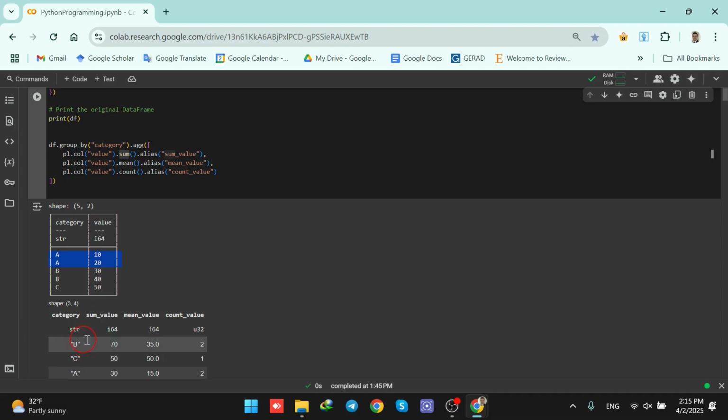The same goes for B. So 30 plus 40, it's 70. And for C, we are having 50 here. Okay. So using the sum function, we are calculating the sum of the values associated to each category in the value column using the col function from the polars library and the sum function. So this is basically how the second column is filled.